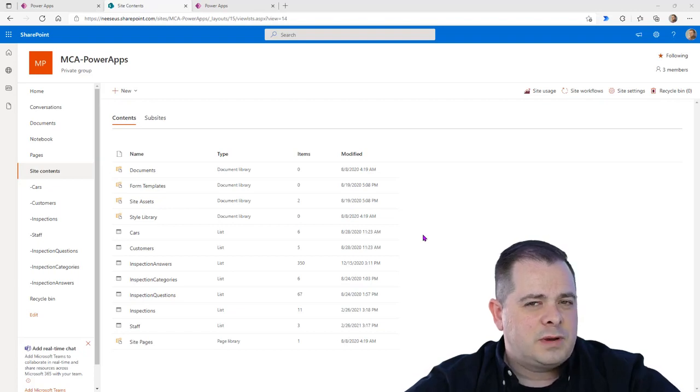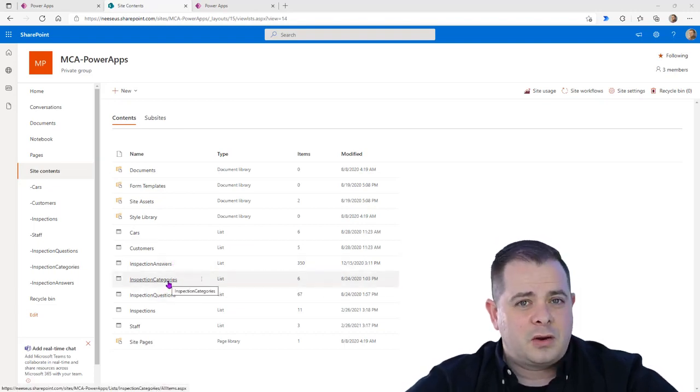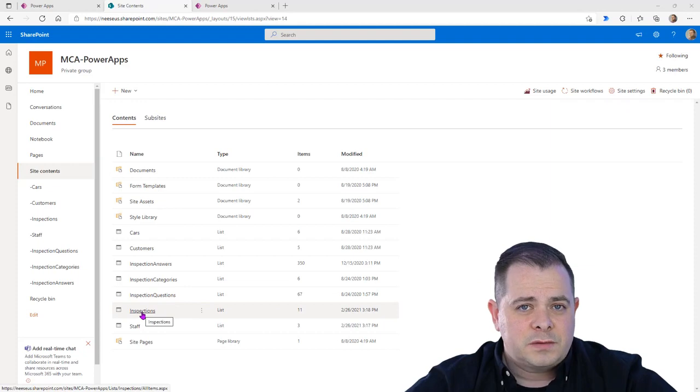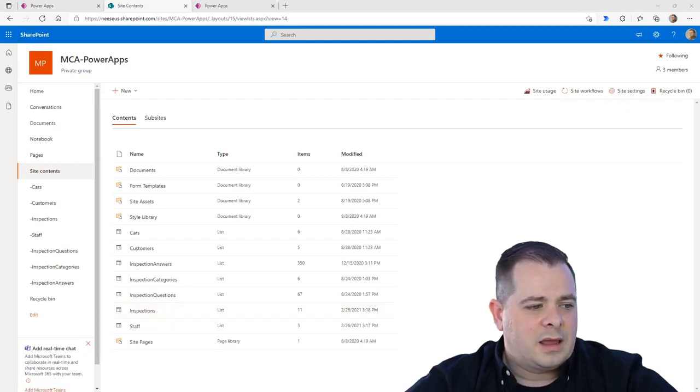And then I use 3 different lists for the inspection questions and answers. Okay, so here's one for the answers, one for the questions, and also the categories. I've got all the categories listed out in the 6 different items there. The inspections themselves keep track of separately. And then we've got a list for the staff that will use this application.